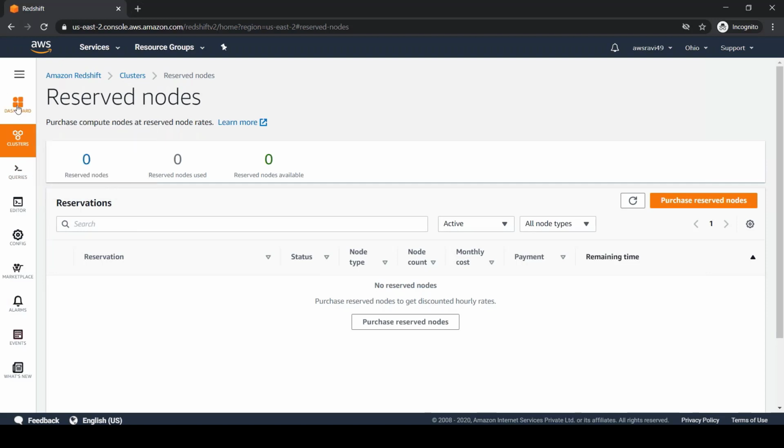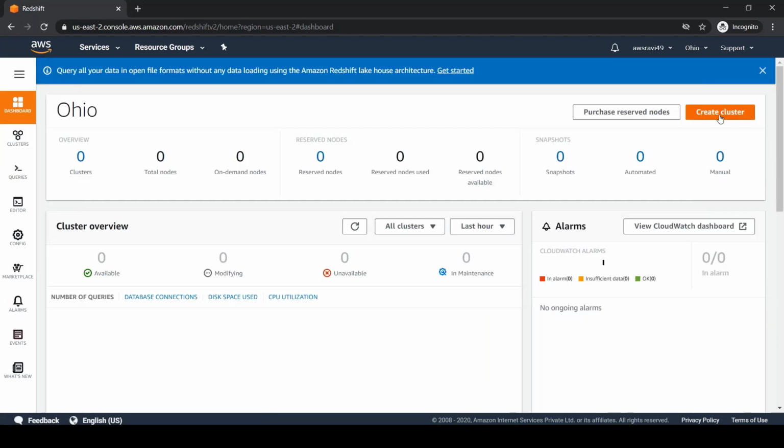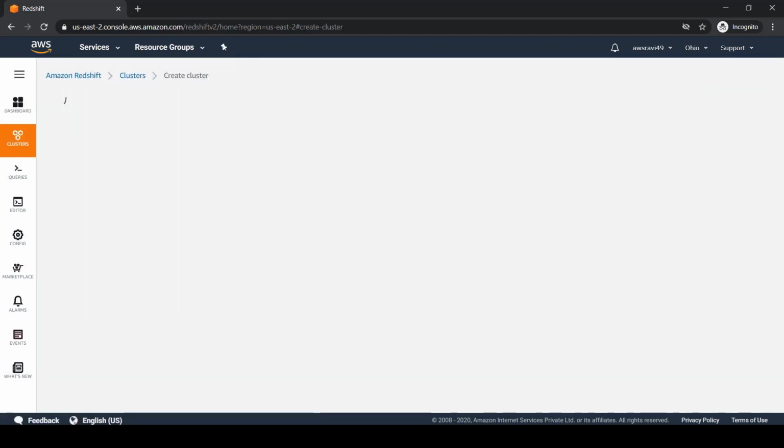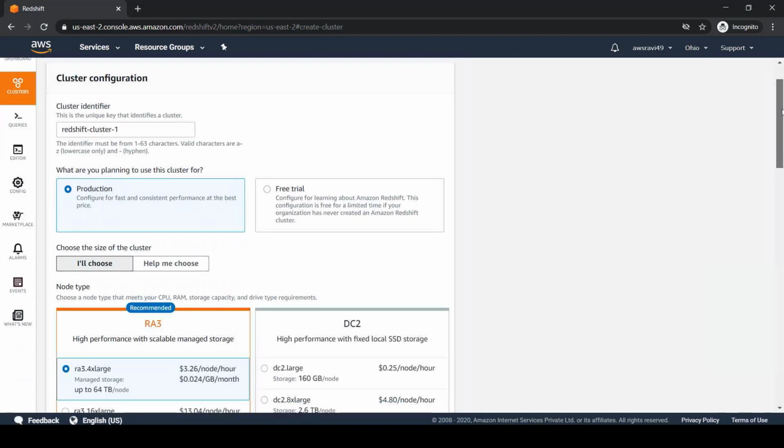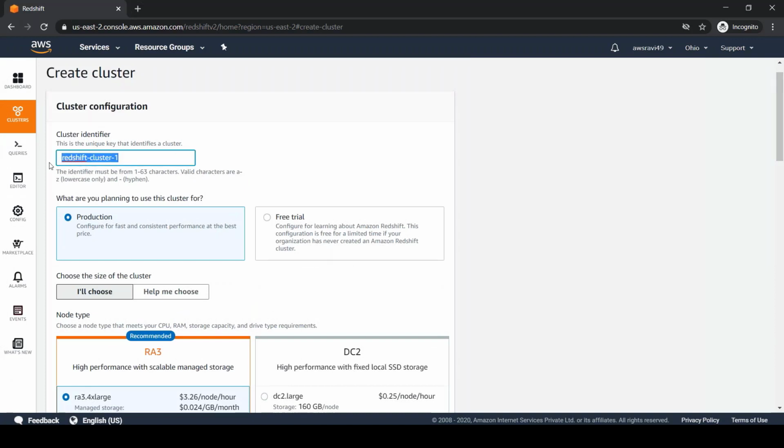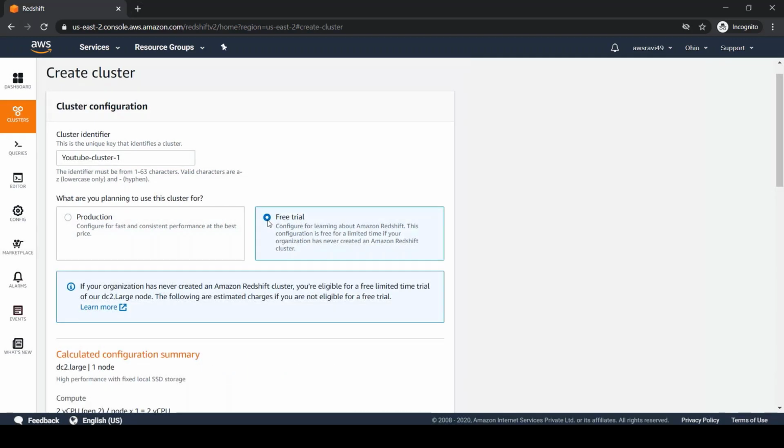Now let's go ahead and create a cluster. Click on create cluster here. Watch out, it will take only a few minutes to get this cluster up and running. Now what is my cluster name? YouTube cluster 1. What are you planning to use this cluster for? For production or for free trial? Let's select the free trial option.